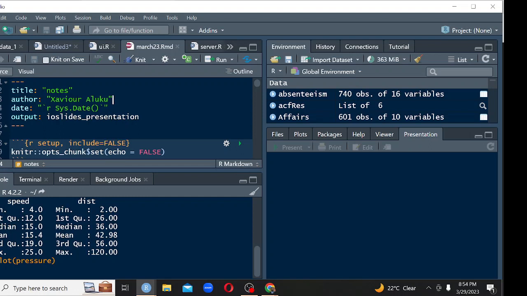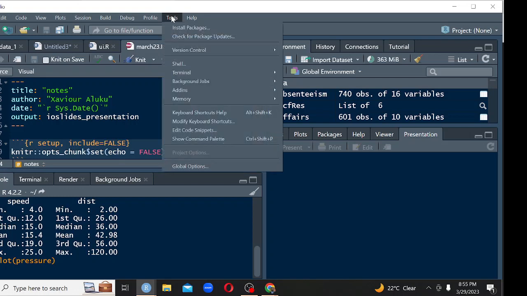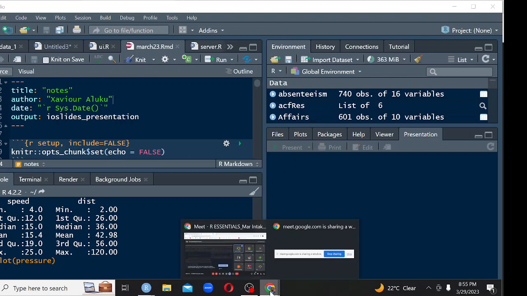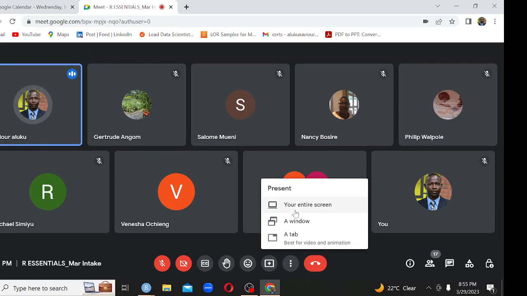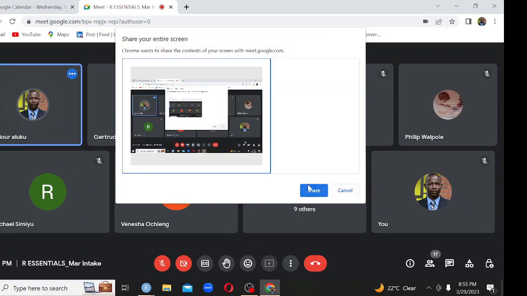Then another one, the most important now, if you want your screen to have the same appearance as mine, maybe we can do this together. Just go to tools, go to tools. After tools, sorry, why is it not displaying? Let me stop sharing and share my entire screen.